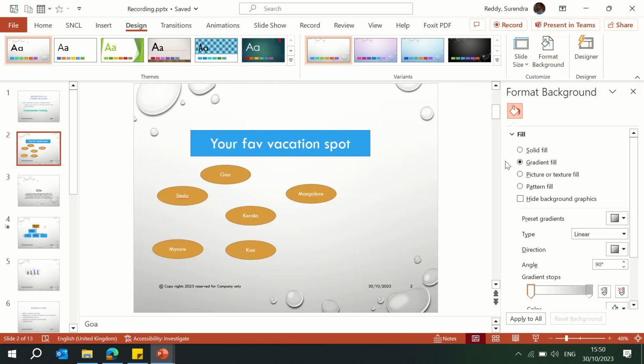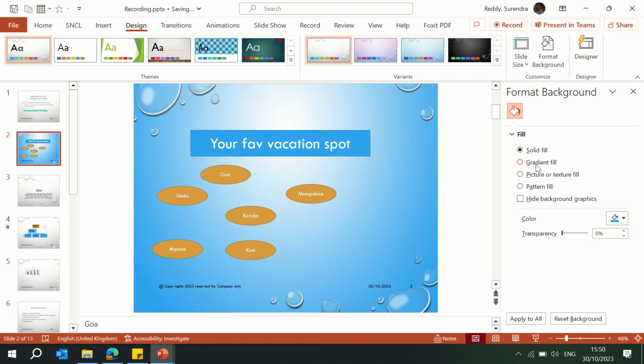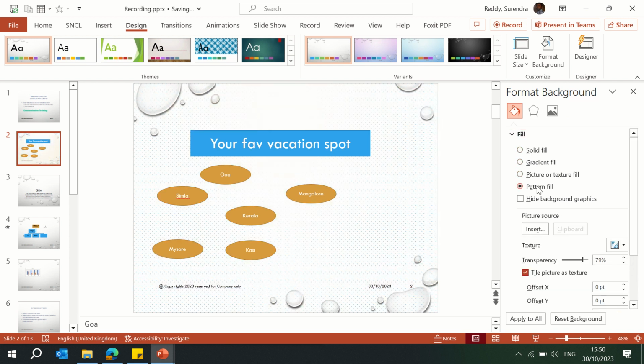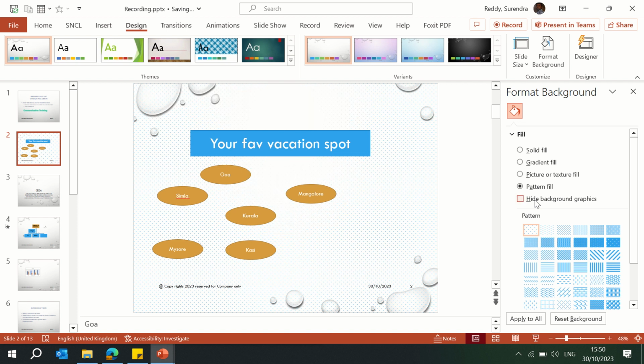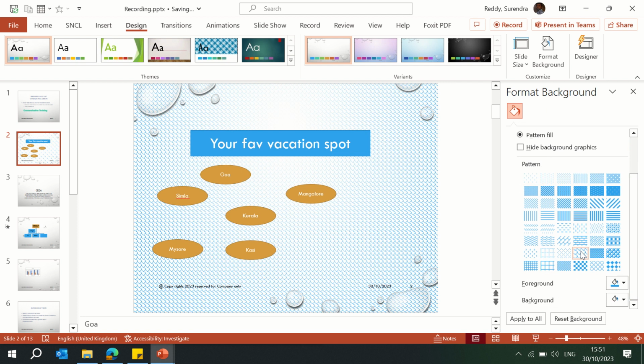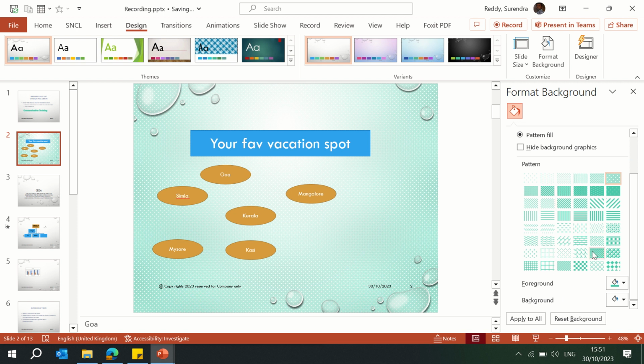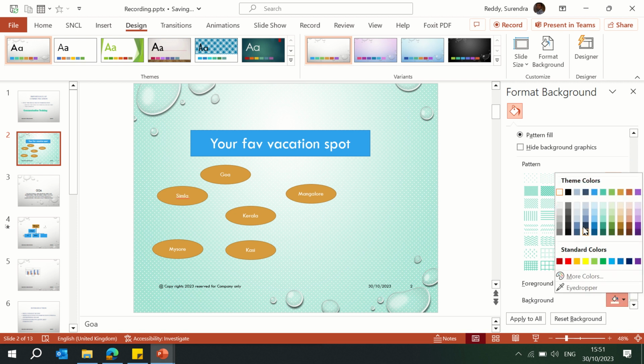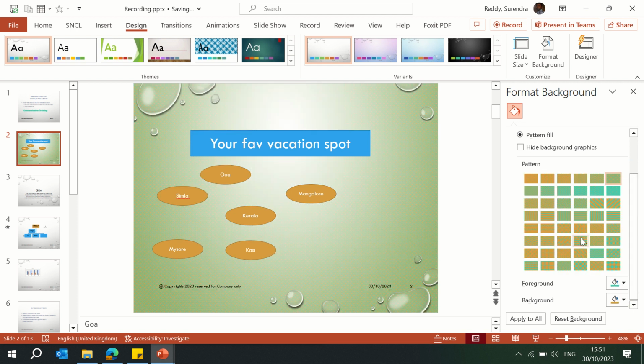Format background, which we already discussed. Here we have various options: solid fill, gradient fill, picture or texture fill, pattern fill, and hide background graphics. If there are any graphics in the background and you want to hide them, you can hide them. We have various patterns, however you would like to have it. For the foreground, if you want a different color, you can change it here. If you see here, the pattern color also changes. And the background color, if you want to change any color, you can change it. You can select the various formats whichever you want.